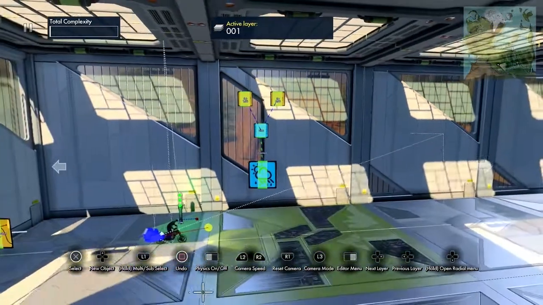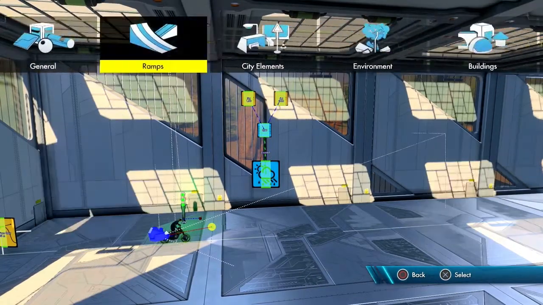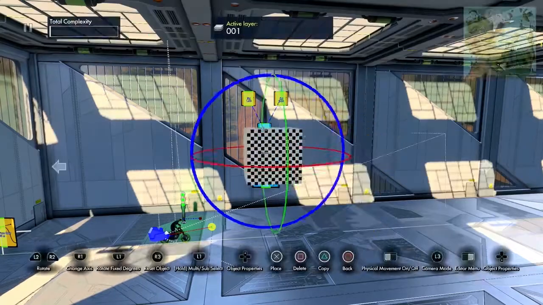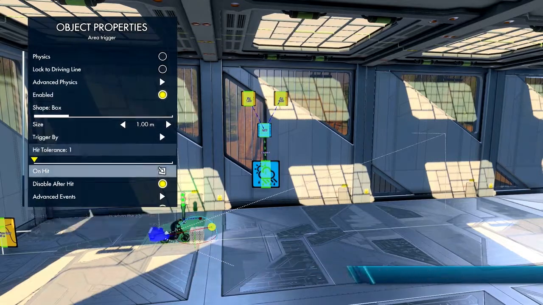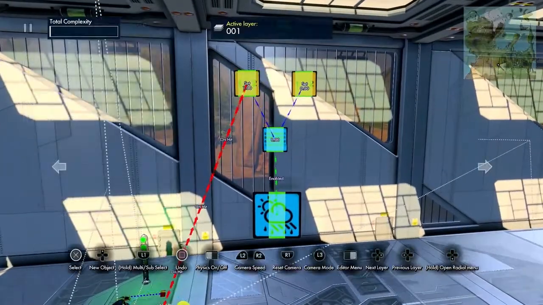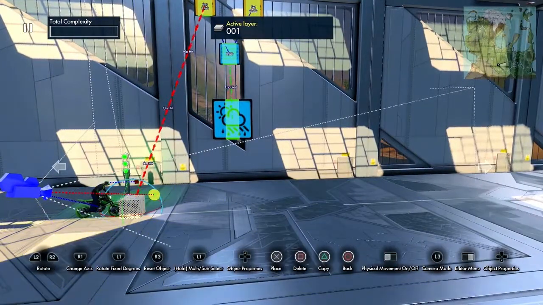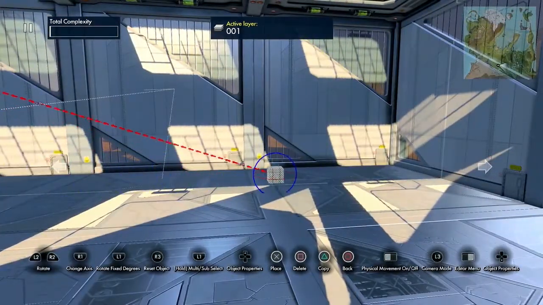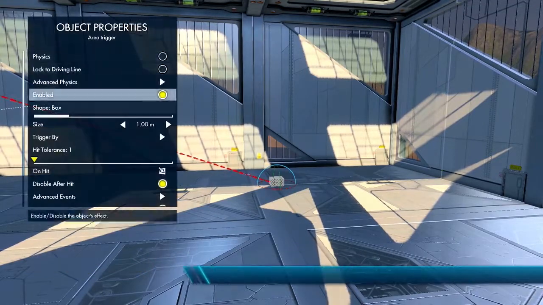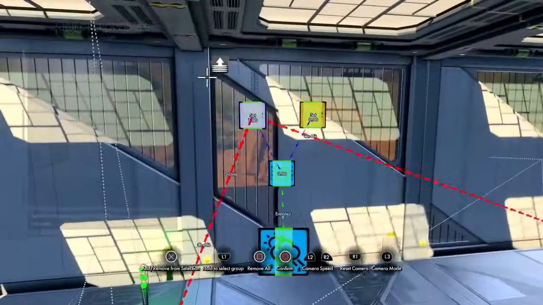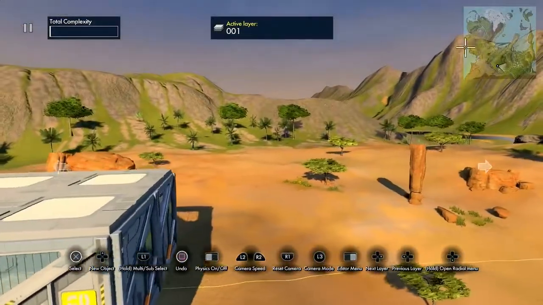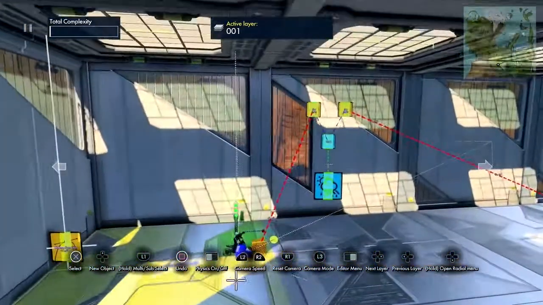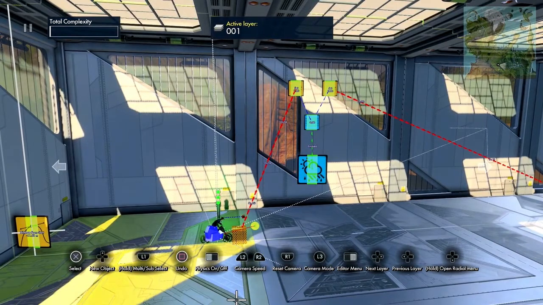Then how you turn it on and off, you can use an area trigger and set it up to be on hit. Set it to 1 to turn it on, and set it to 0 to turn it off. So once you leave the building, you can set it to on hit, set to 0, and that should turn it off and go back to what it was in the beginning before you turned on the area effector. So that's how you do that, and that was the last tip. Thanks for watching, and have a good time.